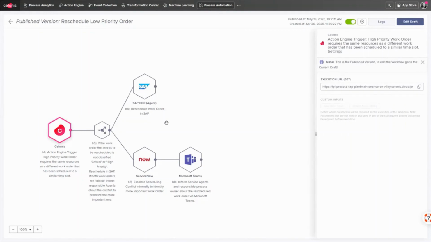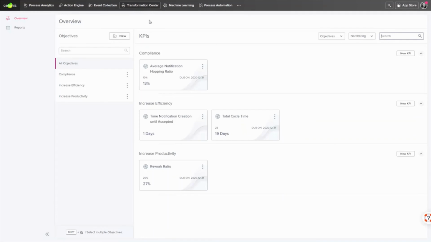Introducing another component of the solution, Intelligent Business Cloud, we move to the Transformation Center, where I can subscribe to the KPIs like our cycle time, rework ratio, and notification hopping ratio to get, for example, a weekly email at 8 a.m. that summarizes our progress related to our goals. I can see that our cycle time has been steadily improving since we implemented this new skill.